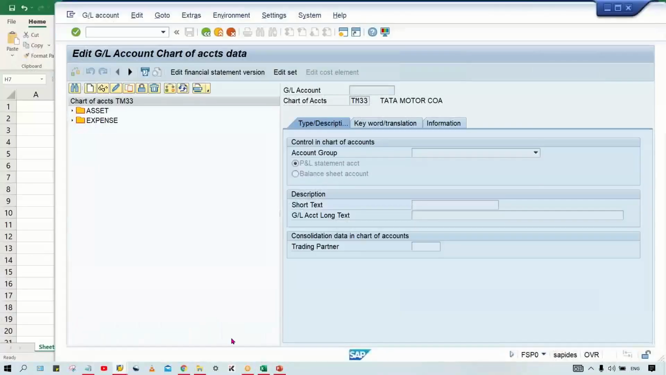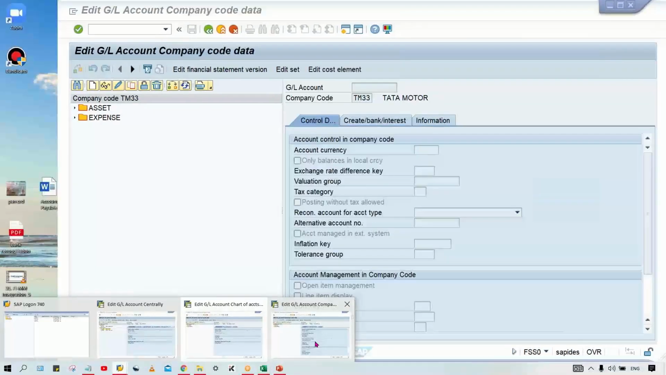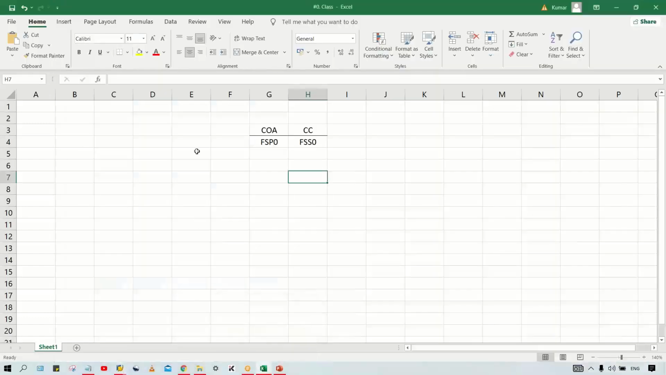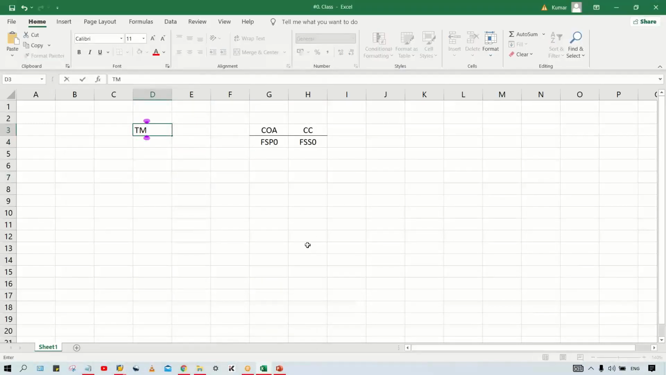I'll come back here. Look at here, guys. This is company code and this is chart of account. Our chart of account is TM33. This TM33 chart of account we have used for two company codes, TM33, that is Tata Motor, and TS33. This is company code. This is company code.